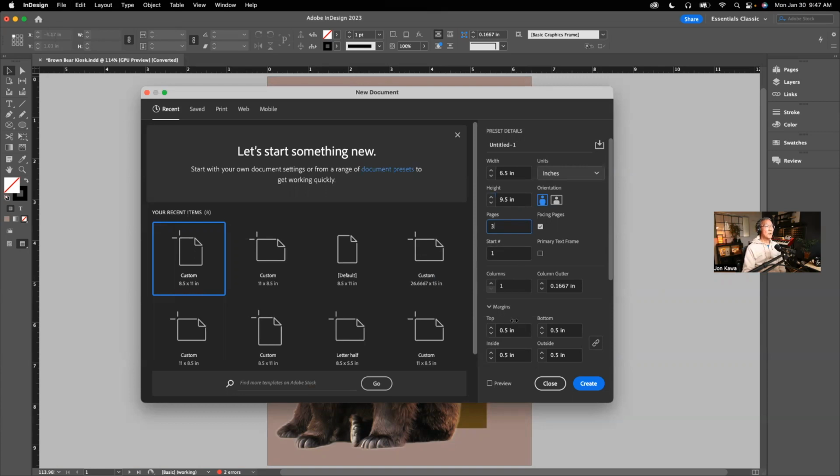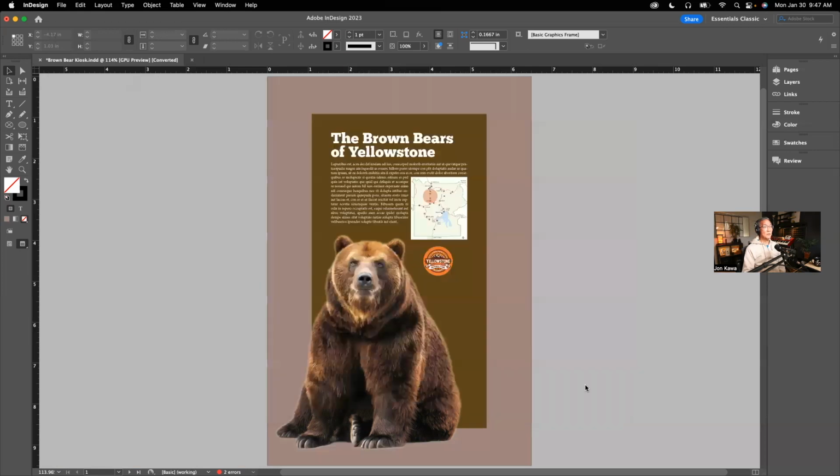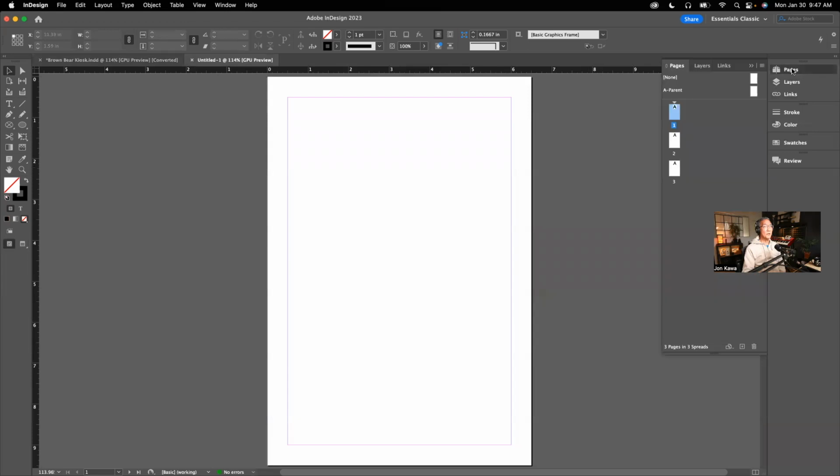Start page 1 is fine. Margins at 1/2 inch are fine. Don't worry about columns or gutter width. Just go ahead and create that, and uncheck facing pages. Okay, so see where it says facing pages right here? Just go ahead and uncheck that, and that way you'll get 3 separate pages in your pages palette. So I'm going to create that. And if we look in our pages palette, we can see we have page 1, page 2, and page 3. Okay, so this is going to be the basis of our design.